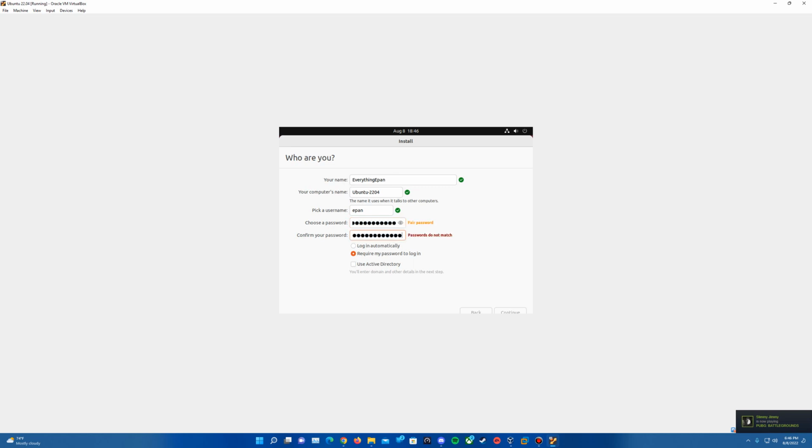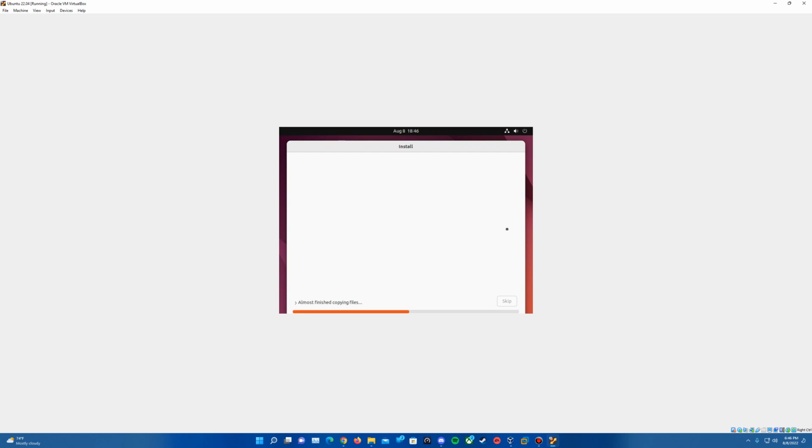And again, of course, your username and name and computer name will also differ from what I have it set here. Set it either preference you would like here. It's kind of personal preference on this. You can do login automatically or require the password. I'll just do require the password. And we'll hit continue to confirm.